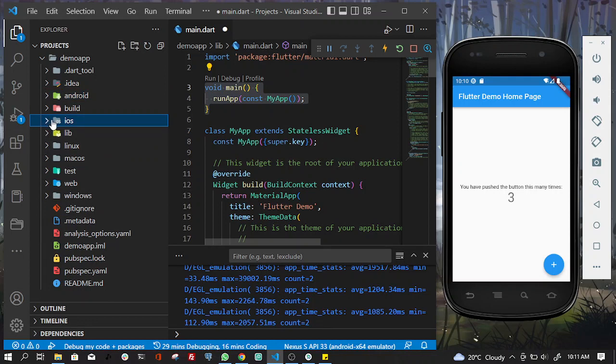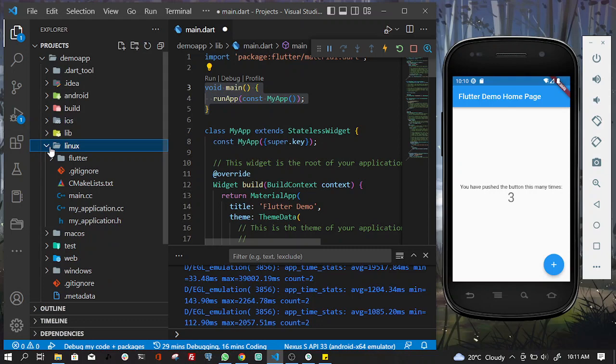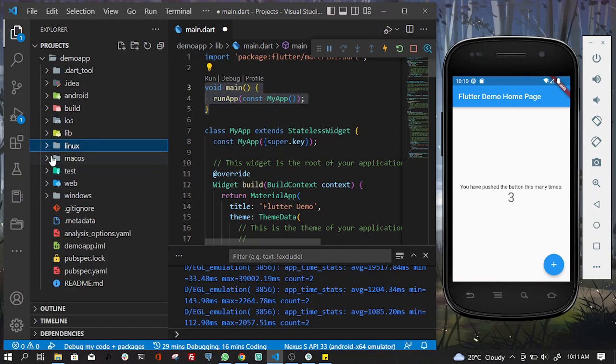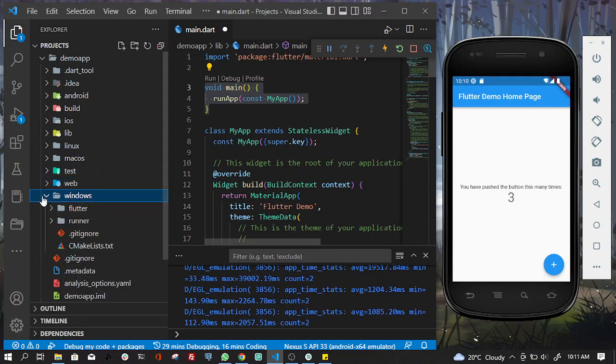These Android and iOS folders are similar to other platform-specific folders, like this one for Linux, this one for macOS, this one for web, and this one for Windows.